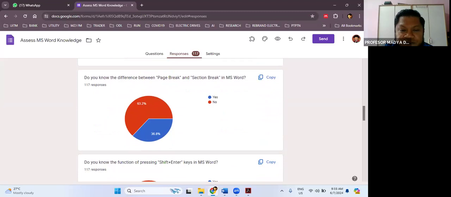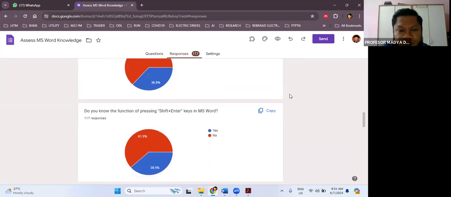Do you know the difference between page break and section break? I think normally when you want to move everything from one point to the other page, you simply use a page break. Sometimes you use a section break. There are two different functions of page break and section break. Okay, so again, I'm going to share with you later on.